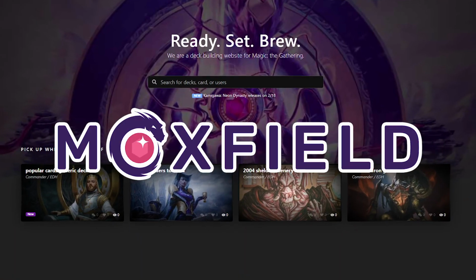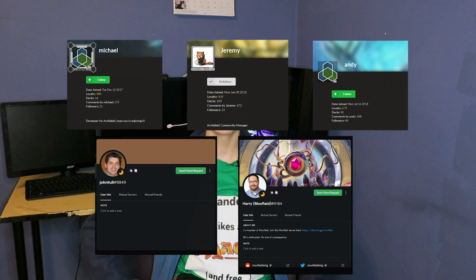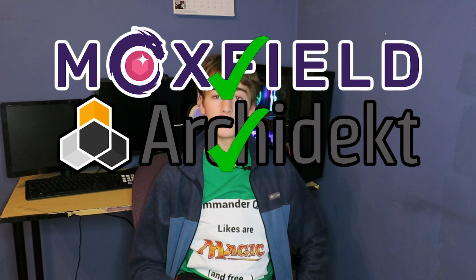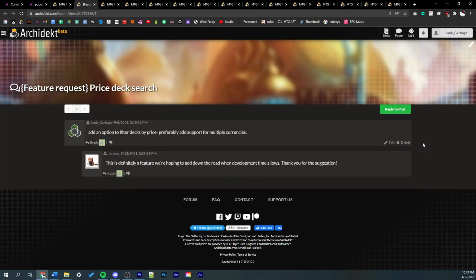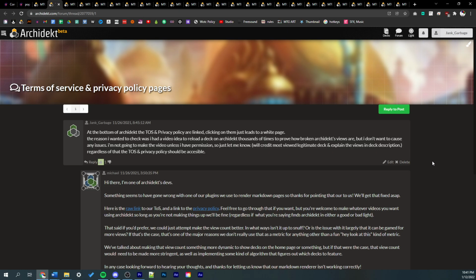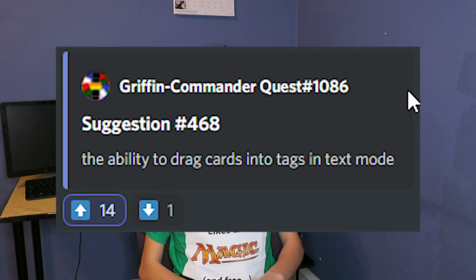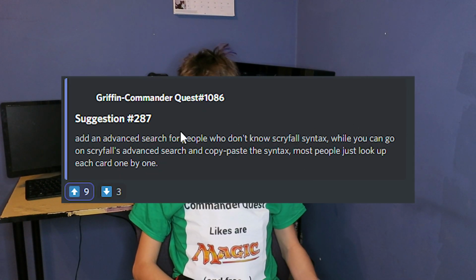Archidekt and Moxfield are great options, and the developers of both are amazing. Whichever choice you make will be a good one, unless you choose Tapped Out. I've talked to the developers from both sites, and I've made many suggestions and improvements to the sites. It just comes down to preference and which features you care about.